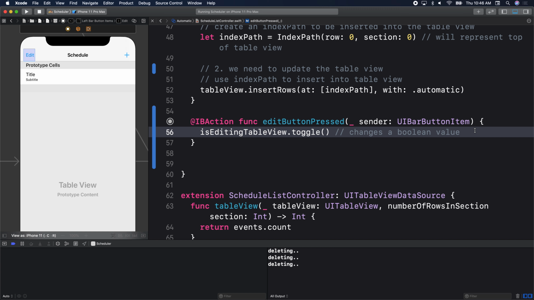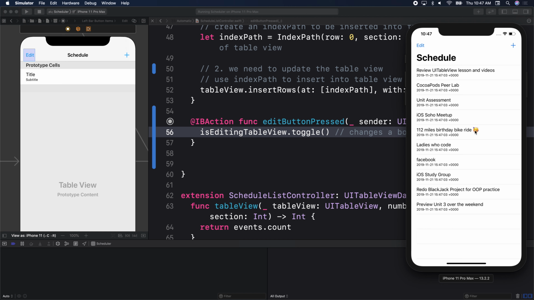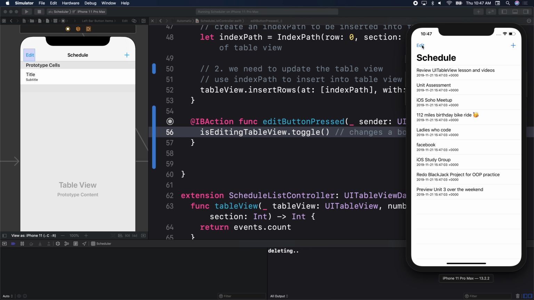All right, let's run it and test out at least the functionality of our edit button. Like, does it do what it should be doing? So we run our app, we have our edit button. Let's click on it. Ah, look at that. It puts our table view in edit mode. We know we're in edit mode because now we have the red icons on the left. I could click on one of those red icons and delete. Everybody? If I click done, it takes it out of edit mode. Okay, so that works. Any questions?